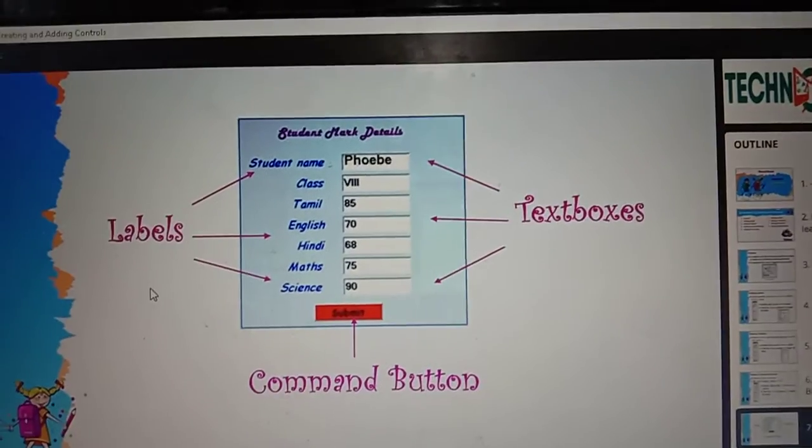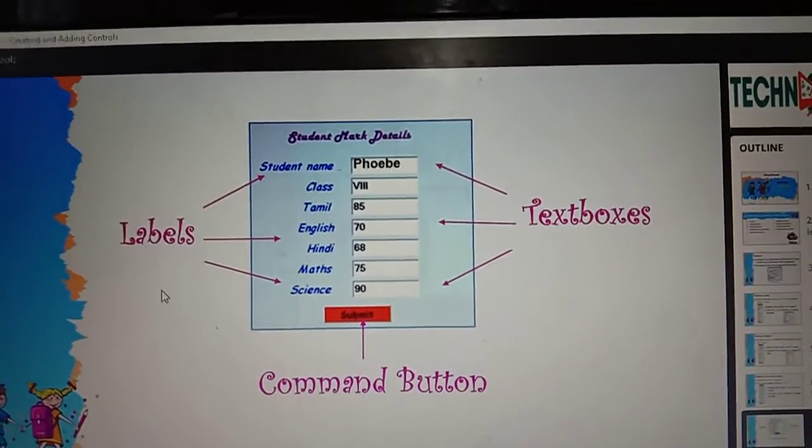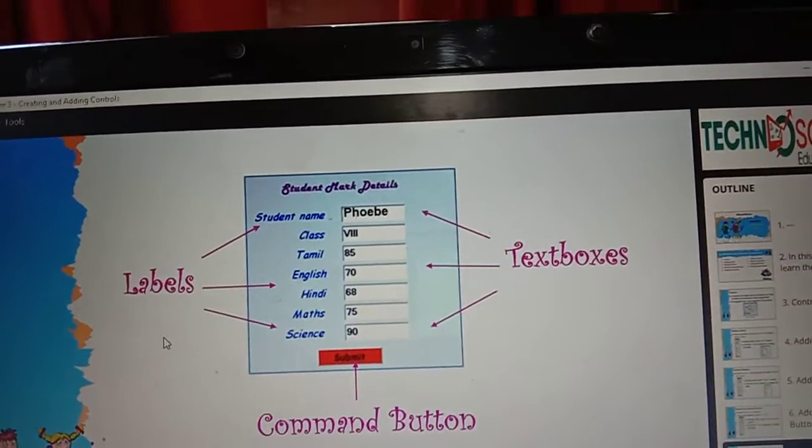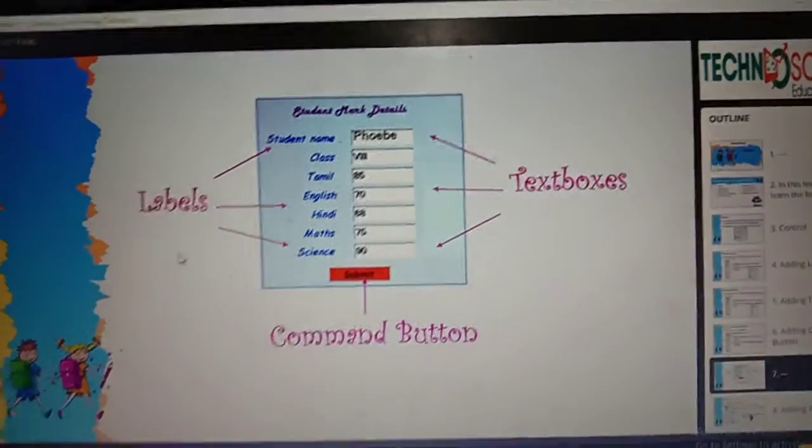When you take computer as a major subject at PU level or degree level, you learn in detail about a Visual Basic project and you learn coding also.